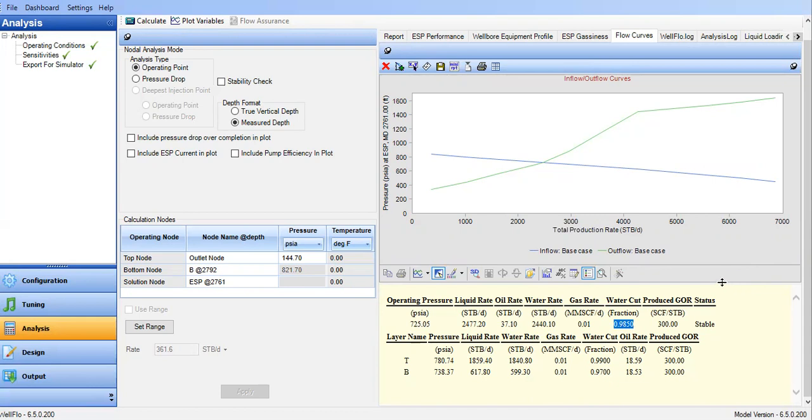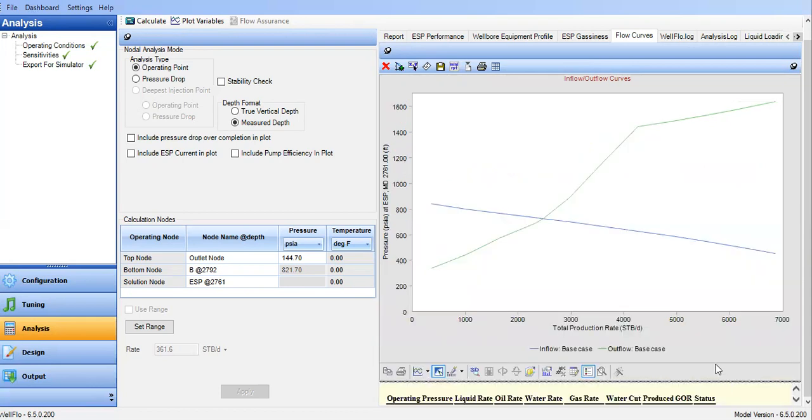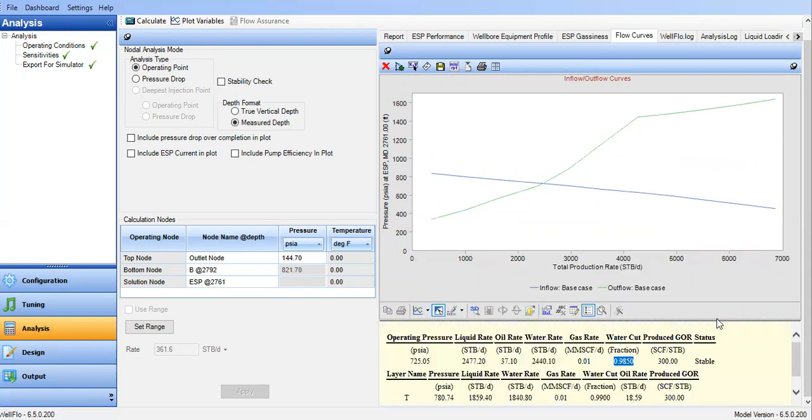Okay, you can also make it like this. So that's it. If you maintain everything the same, you will get an oil rate of 37, 37 stock tank barrels per day.